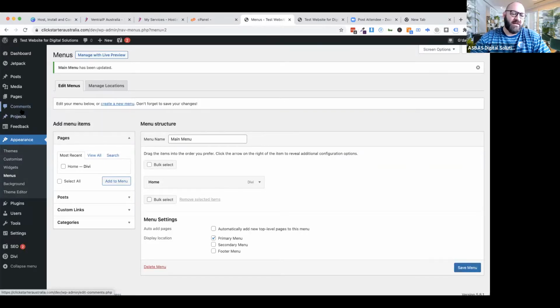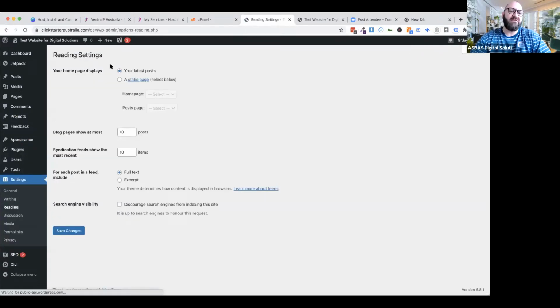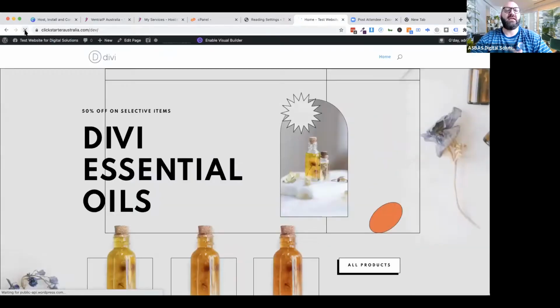Go to your settings, then reading on the bottom left, and you'll be given this. Your homepage displays what? Your latest posts. No, that's not what we want. We want a static page, our actual homepage. So the homepage is going to be this home one that's now available because we saved and published it. So I save those changes now, and I go back to the front end, sorry. So this is how the home page was. If I refresh that now, it gives me our pretty front end that we wanted.